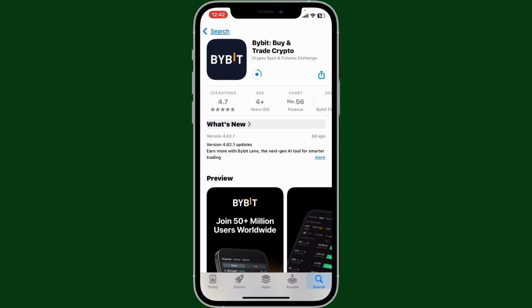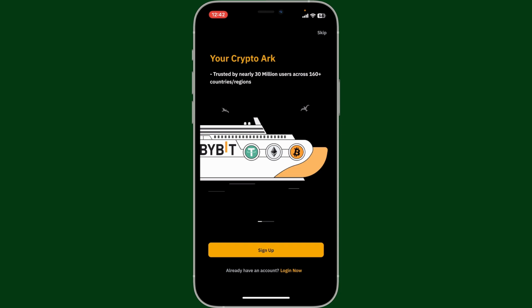Authenticate the download using Apple ID, Face ID or Touch ID if prompted on your iOS devices, whereas from your Android you can simply install the app quickly after pressing the install button. After the application is installed, tap on Open. And that's how you easily download the Bybit application on your mobile device. Bybit offers a user-friendly interface for trading cryptocurrencies like Bitcoin, Ethereum, and others.